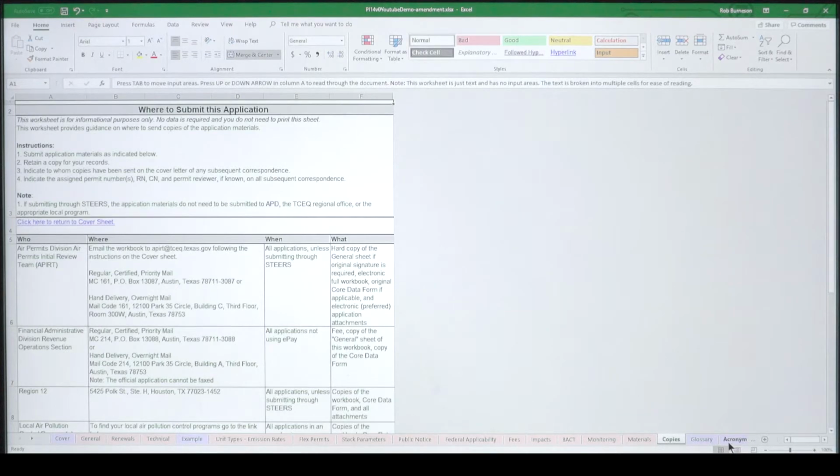First, we'll be talking about the copies sheet. When an original signature is required, a hard copy of the general sheet is required unless submitted through STEERS. This will be indicated by graying out or not graying out the signature section of the general sheet, which is based on project type. Detailed instructions are provided on the cover sheet for submitting to APD.